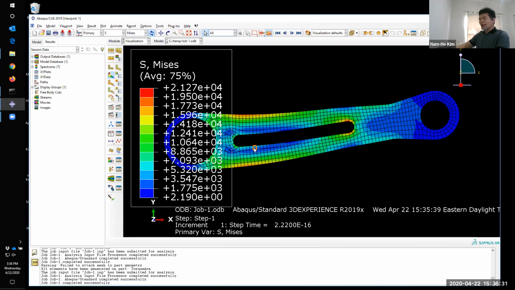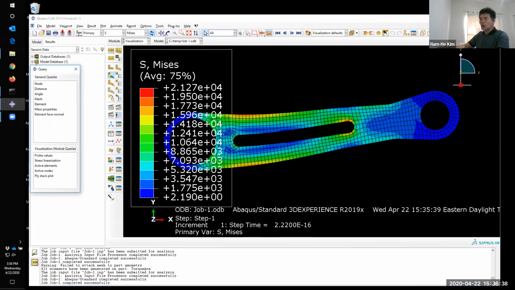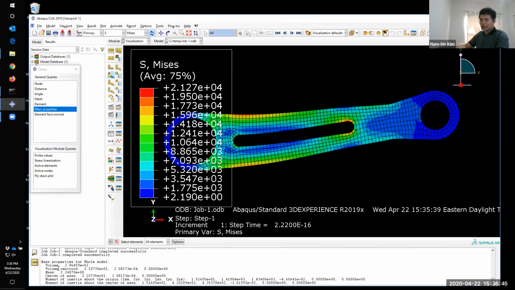Now, what else do you need to look at? You want to look at the mesh property. What you have to do is go to the tool, query. Query means I want to ask for some properties. And here you have a mass property. If you click it, then on the bottom screen it says the volume, and since we use centimeters, it will be cubic centimeters. Then where is the centroid, and how much the mass is. It is about 2.24 kilograms.